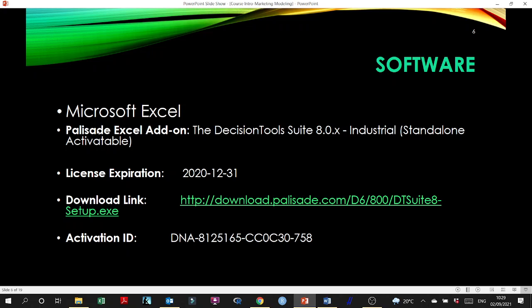Now, why is this add-on very important? This add-on is used by over 50 universities in the United States and elsewhere.